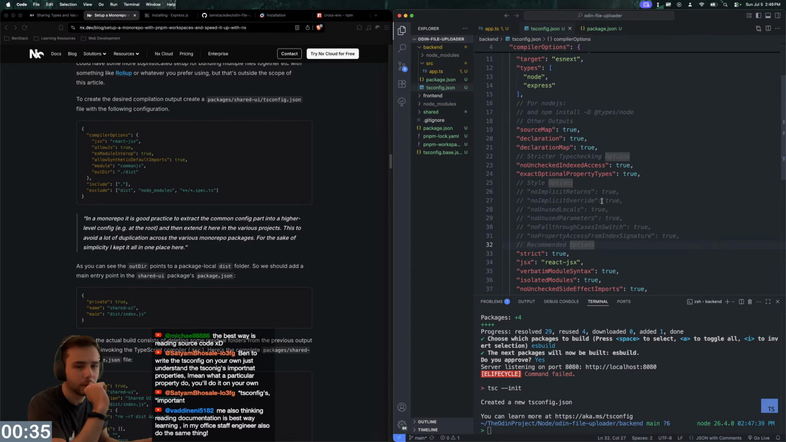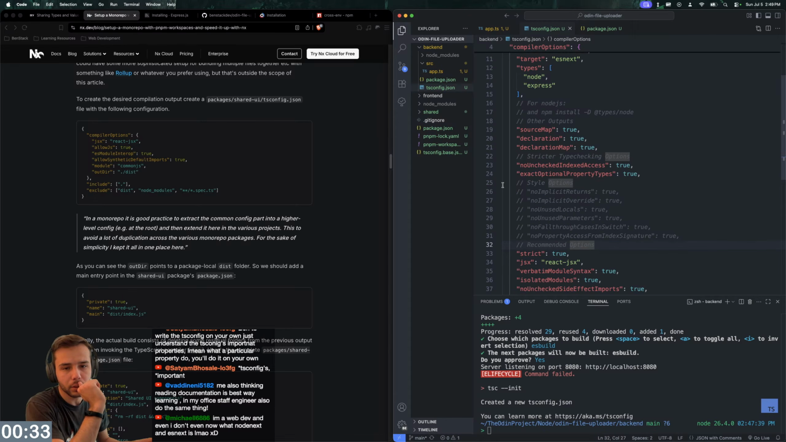They're optional. You also think reading documentation is the best way of learning. My office staff engineer also does the same thing. Nice.